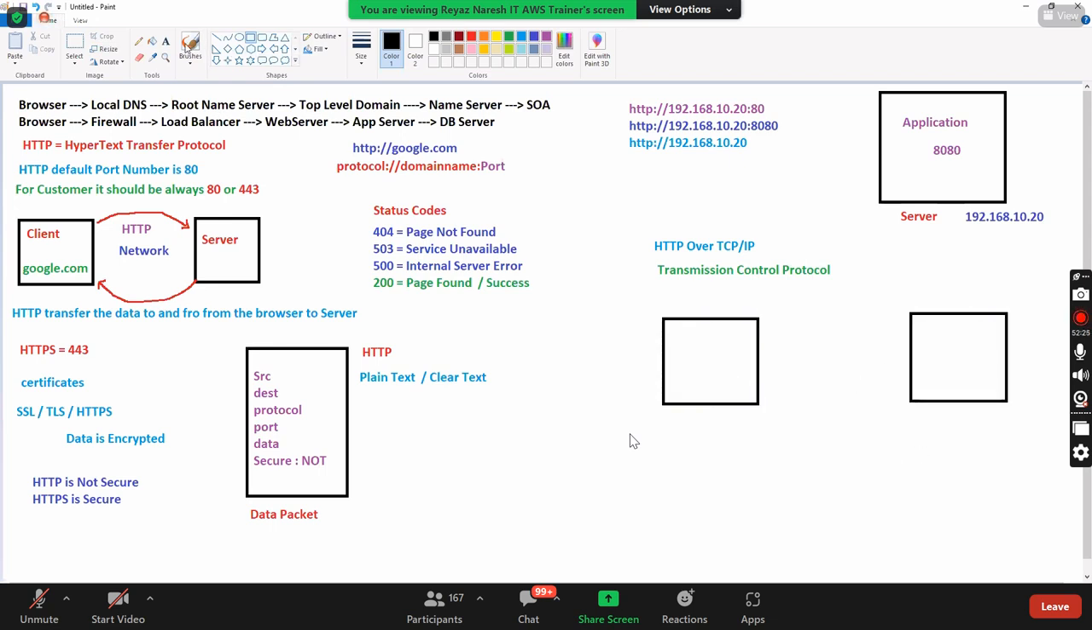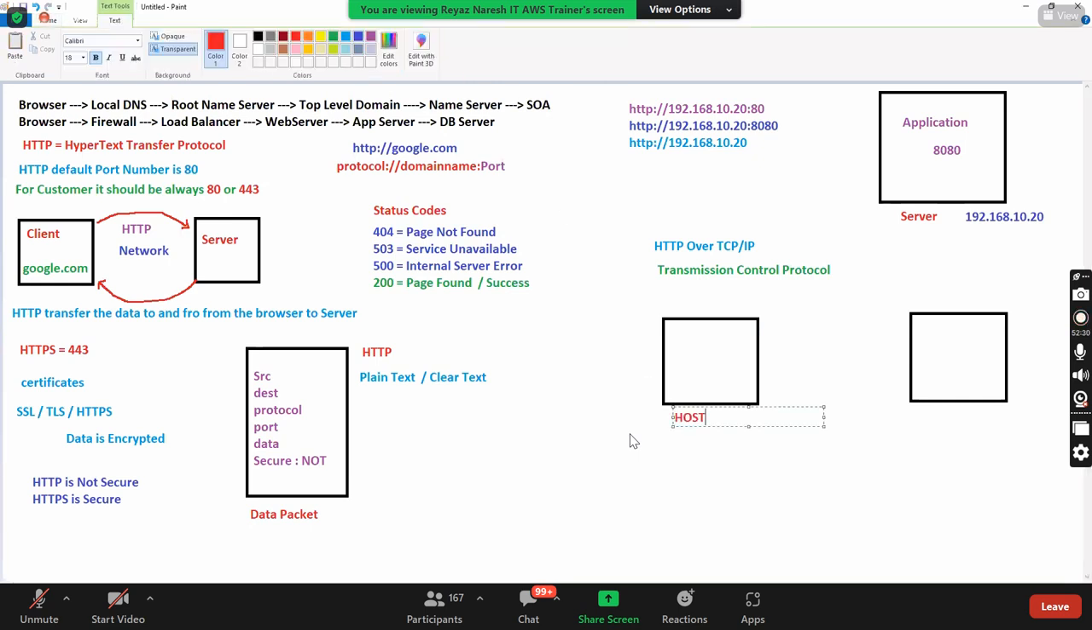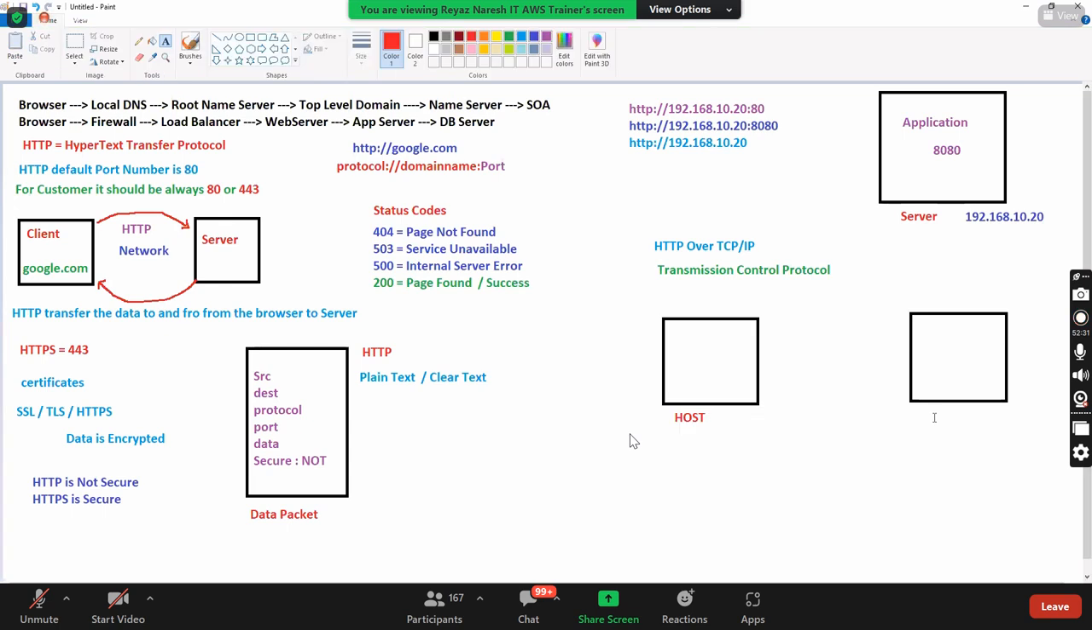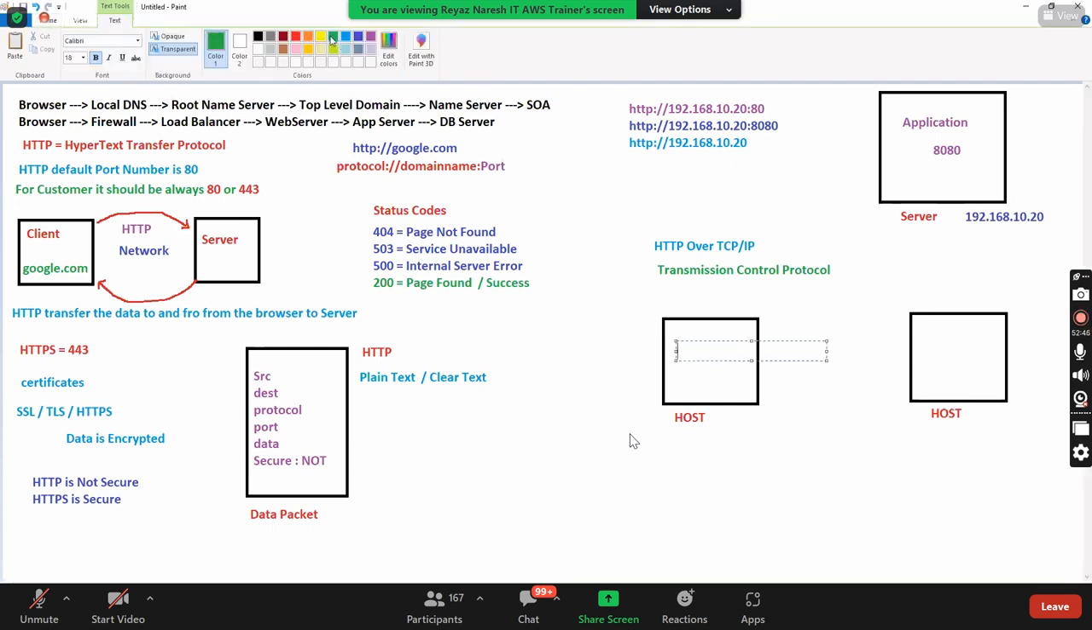Can we call servers as hosts? Yes, instead of server, let's use a different name called host. Slowly you need to learn the technical wordings. So instead of calling server, we can call it host. So let's say this is server 1 and this is server 2.